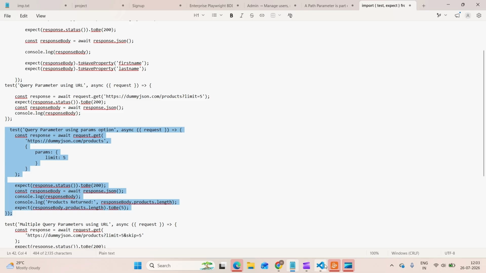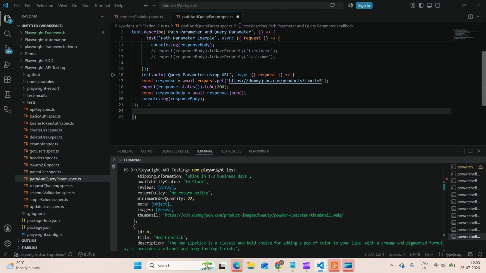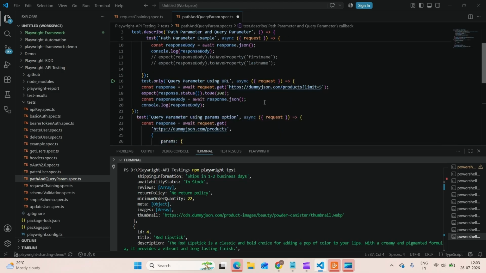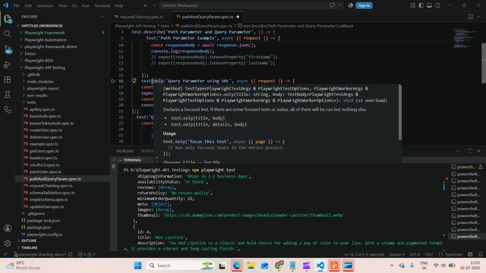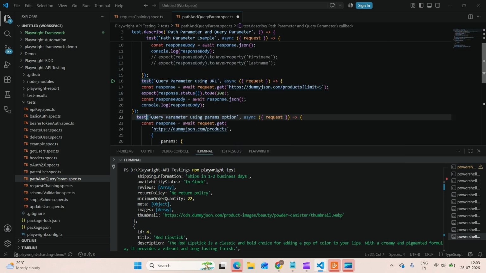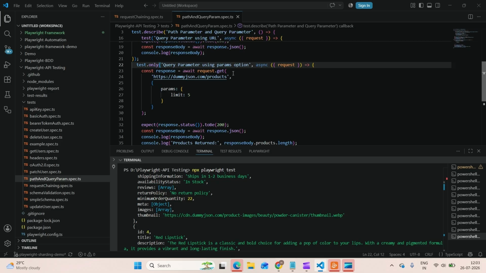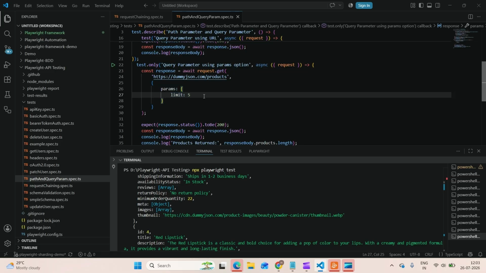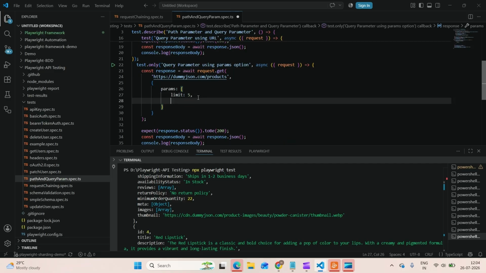Next I'll show you how to use more than one query parameter in the URL. I'll remove this here and paste it here. In the get method, I'm passing this query parameter. Remember the keyword is params, colon, and open the curly braces, limit is equal to 5. The way we are passing here, we have to pass in the same way. If you are using more than one query parameter, just put a comma and enter another one below that.